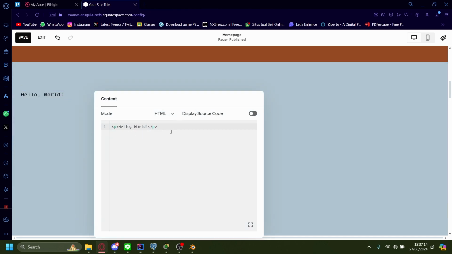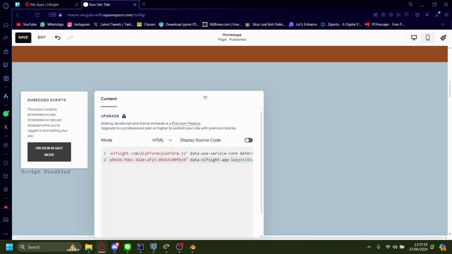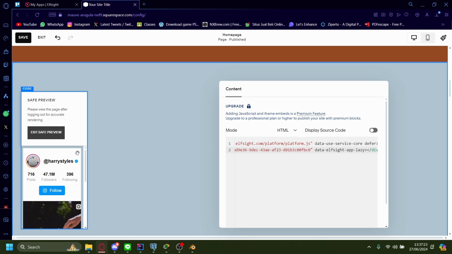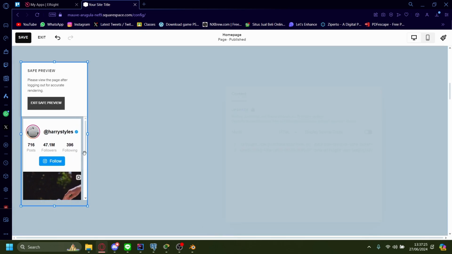Double click this and paste the code you were given from before. Just press preview in safe mode. And as you can see here, there's his website.